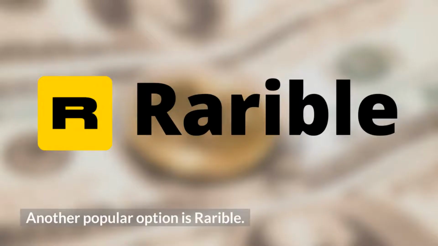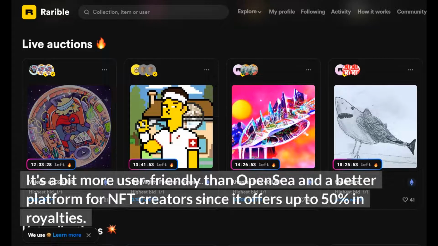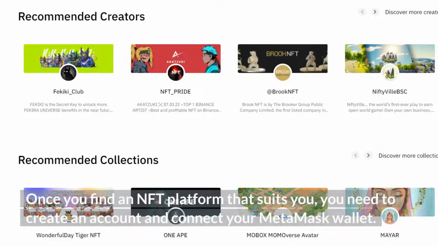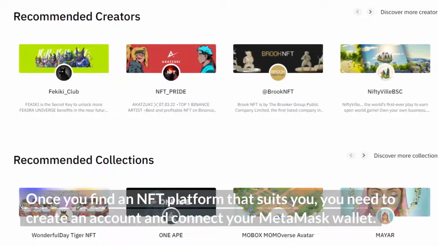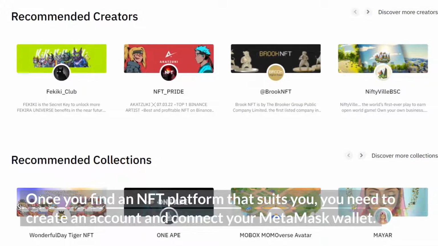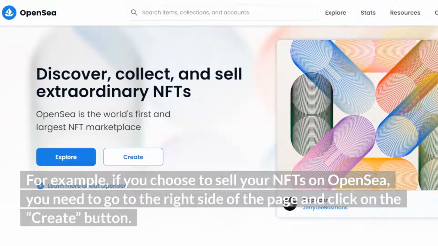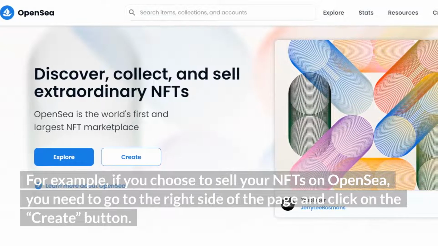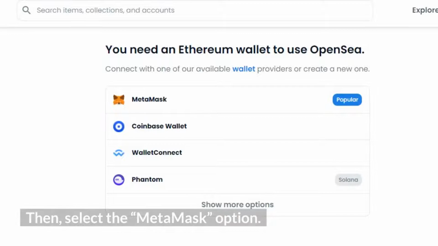Another popular option is Rarible. It's a bit more user-friendly than OpenSea and a better platform for NFT creators since it offers up to 50% in royalties. Once you find an NFT platform that suits you, you need to create an account and connect your MetaMask wallet. For example, if you choose to sell your NFTs on OpenSea, you need to go to the right side of the page and click on the Create button. Then, select the MetaMask option.